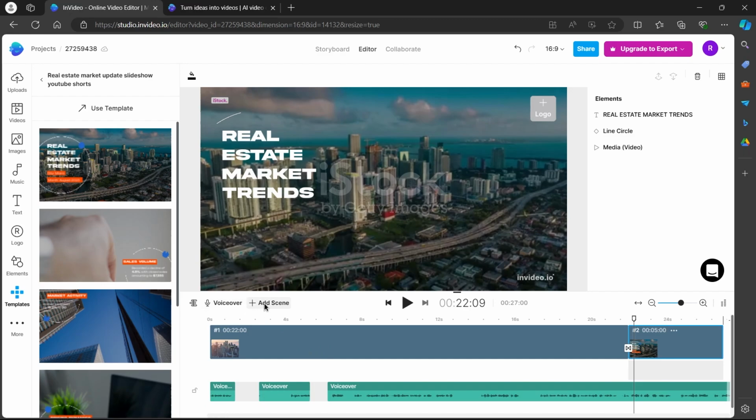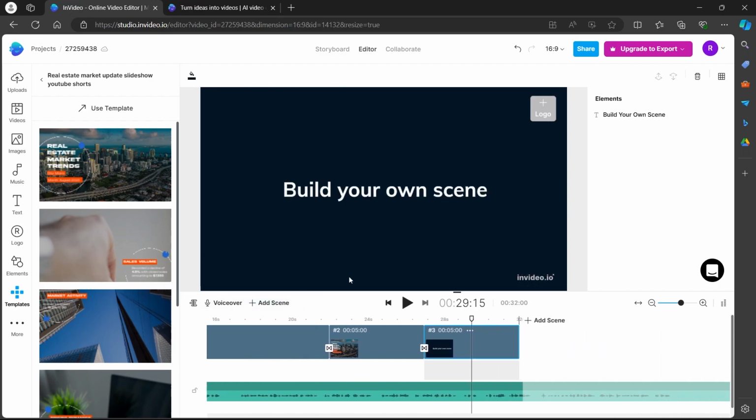You will also see the add scene button here. Click on add scene, choose any one of these options and you'll be able to add a new scene to your timeline or your video. So that's the simple way through which you can add scenes in Invideo.